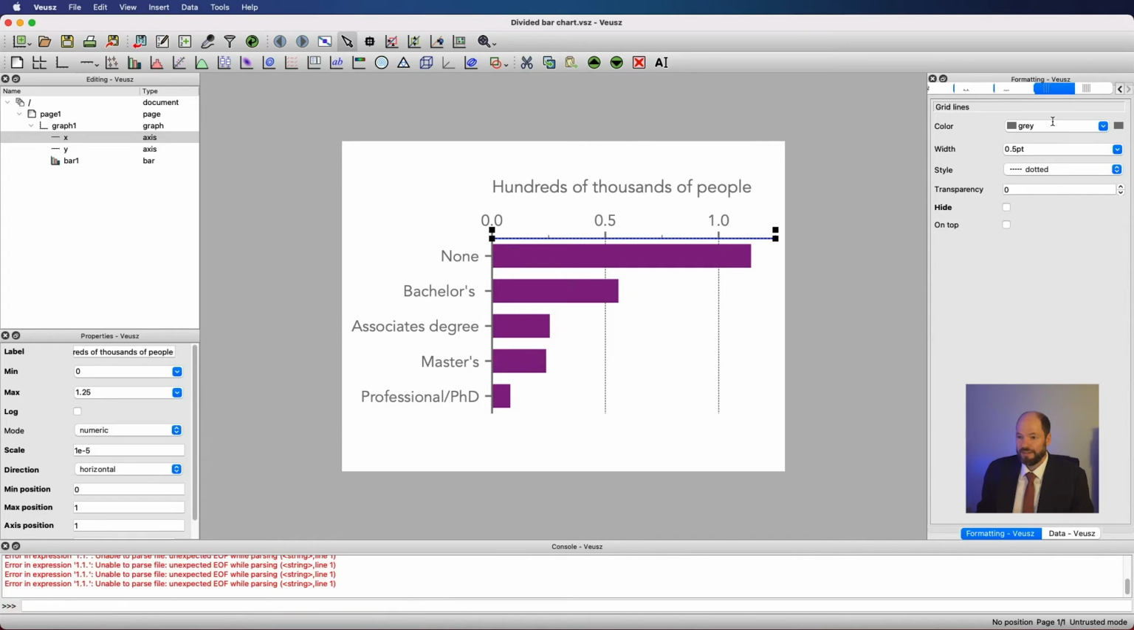You can control the color, you can control the width. Since these are associated with the major tick marks, I'd probably make them the same width. I think the dotted adds a contrast that I don't need, so I'd probably make this solid if I were going to use them. You can control their transparency, and then you have on top.